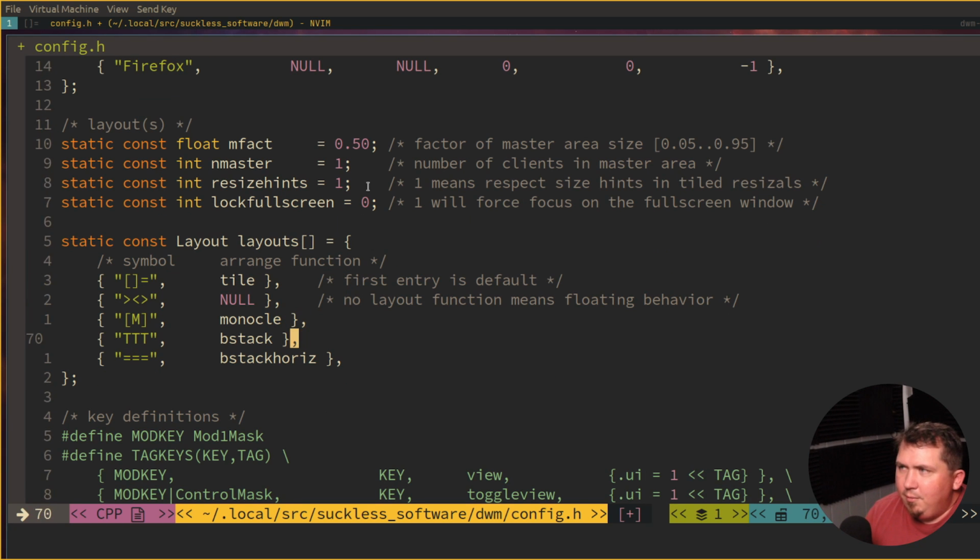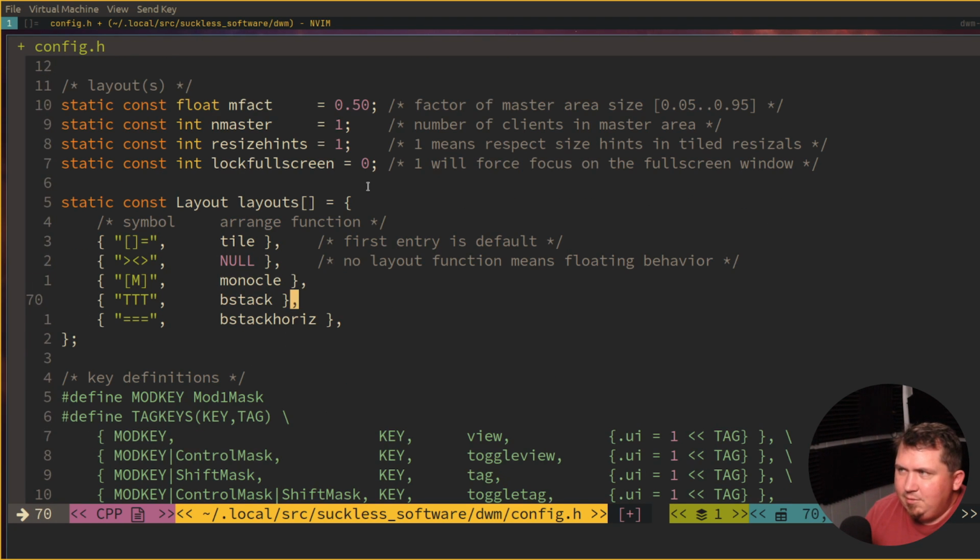And here's where you have your layouts listed here. Right now you have tile, you have null is pretty much floating. Monocle is going to be like a full screen. B-stack is going to be same as master and stack, but flip 90 degrees. B-stack horizontal is going to be much the same.